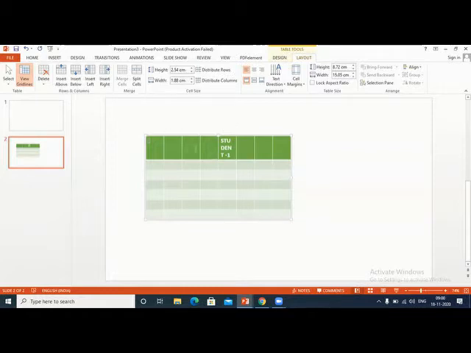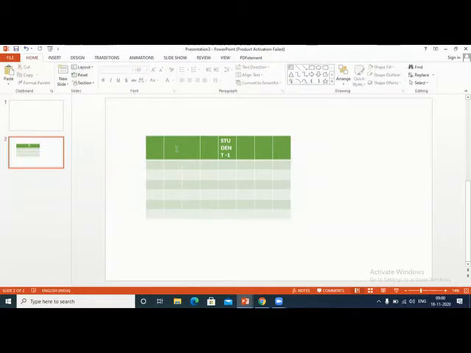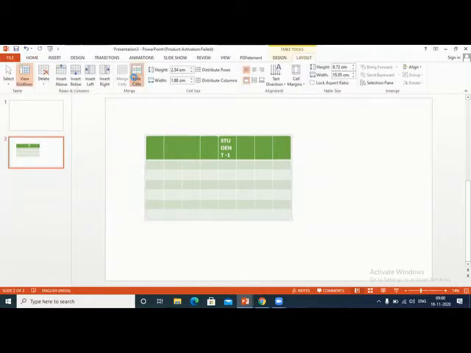Even if you want to combine these together, you can merge cells. You can split also, split into 2. So you can do whatever you want, just like a table you use in Microsoft Word. Okay, so let us move on to the next one.